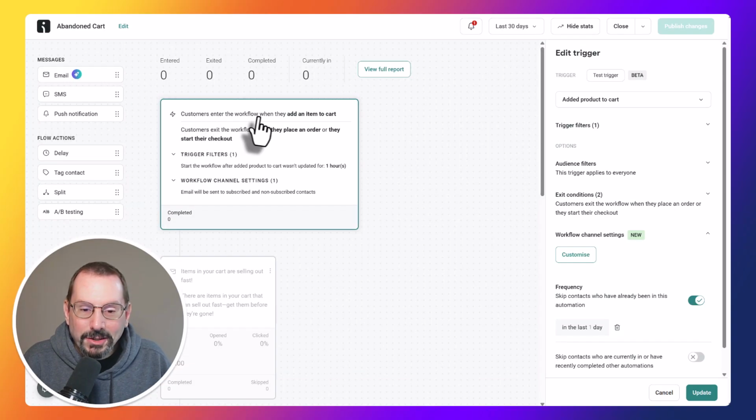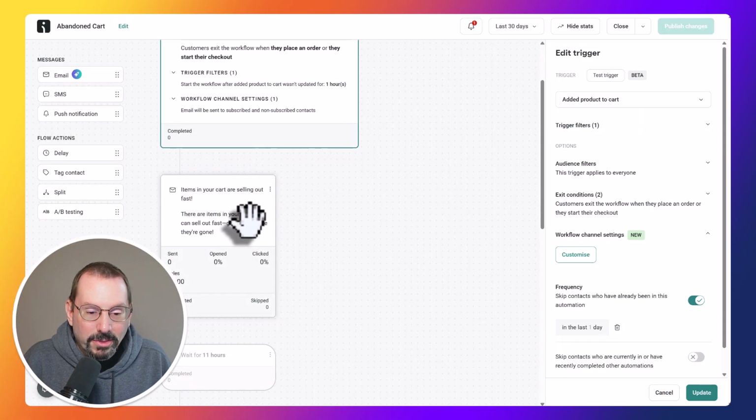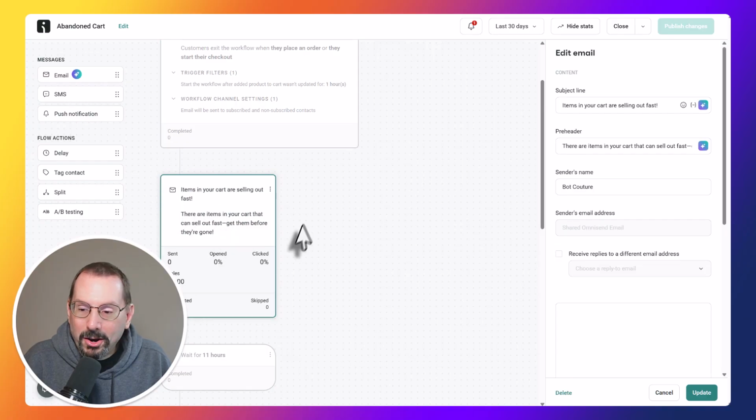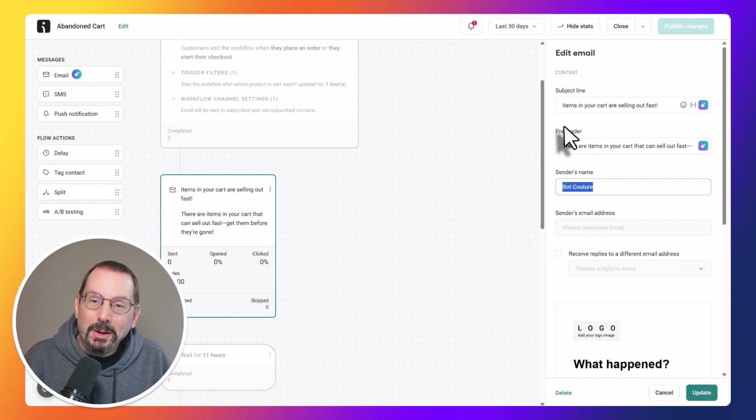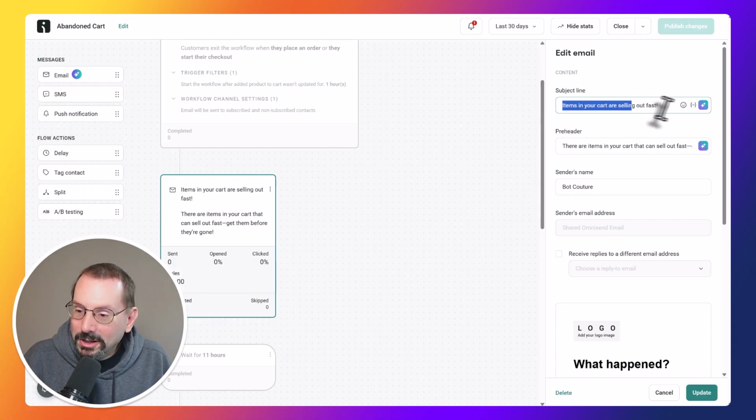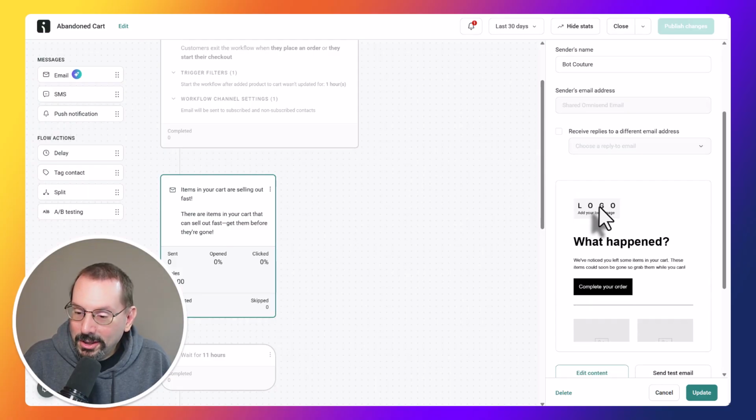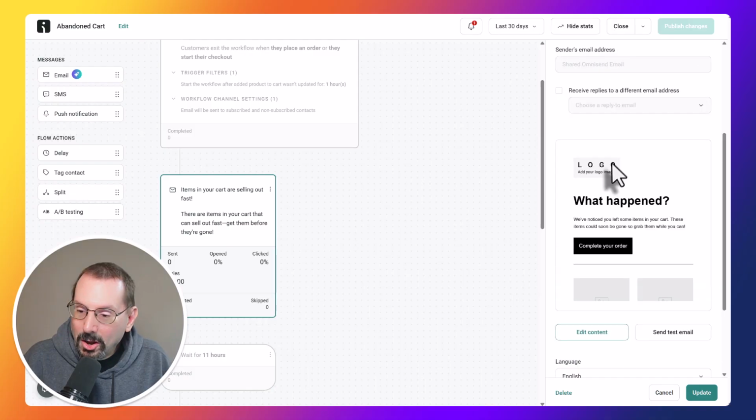So it's saying customers enter the workflow when they add an item to their cart, and it tells you what the trigger is. Start the workflow after the added product to cart wasn't updated for 1 hour. So after 1 hour, they will get an email. And our email has already been created. It's already got our name in there. It's already got an email address. We haven't set up a business one yet since we're just testing this out. But it's already got our subject line in there, pre-header, and it's got an email already designed for us.